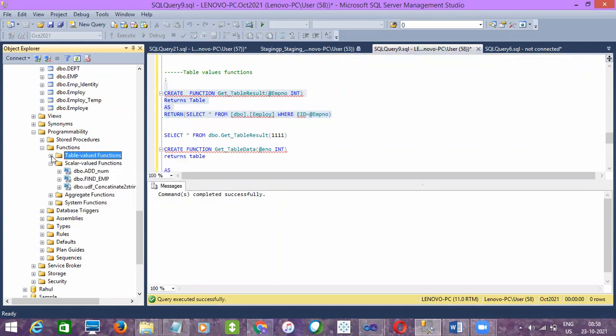You will get confused, guys, in real time, about which function has to be checked where. If it is a scalar function, you have to check under scalar functions. If it is a table value function, you should check here. See, a function has been created under the category of table value function.